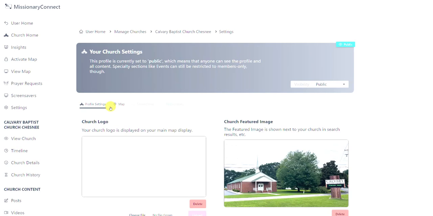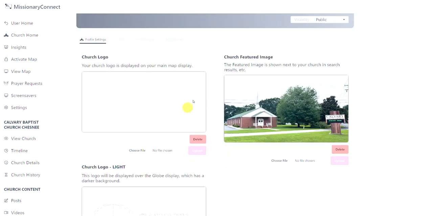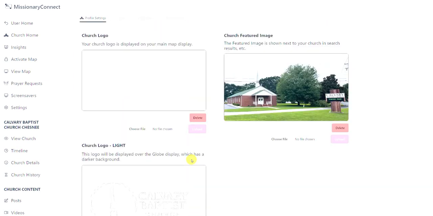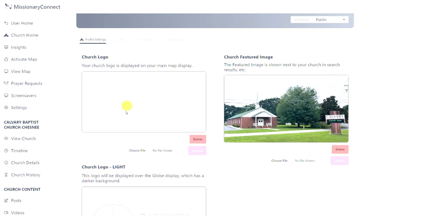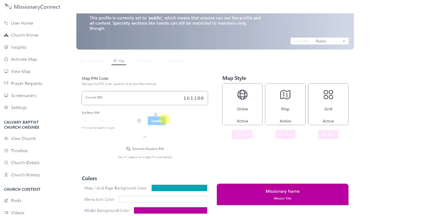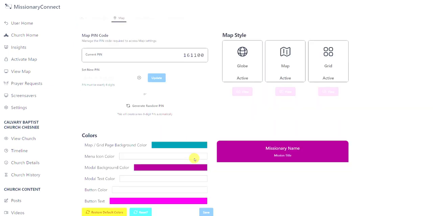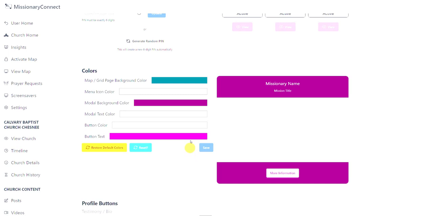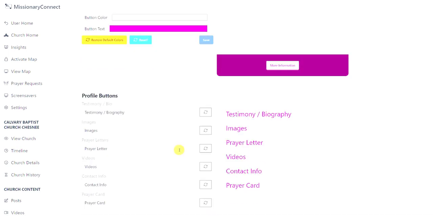So of course the logo I modified, or just made it so it could be white and whatnot. And then we've got map, so we can turn different things on. We can set a PIN for that lockout. We've got globe, map, grid. You can turn those on and off. You can change the colors of the background to the flat map, and menu icons, and so on and so forth. Changing the text of the buttons.